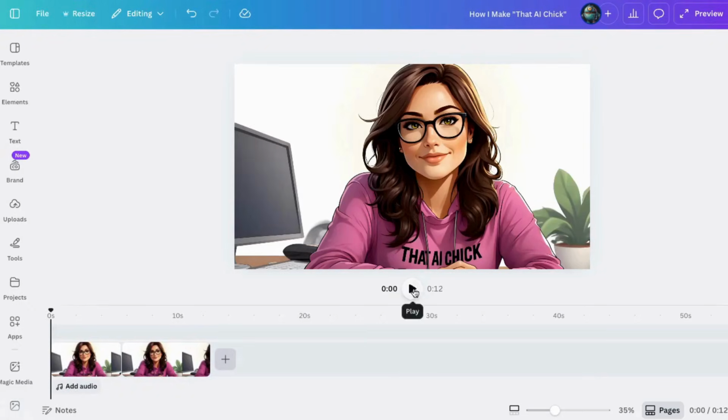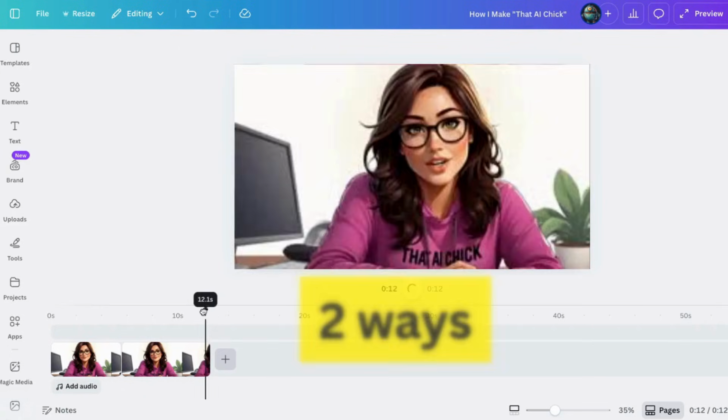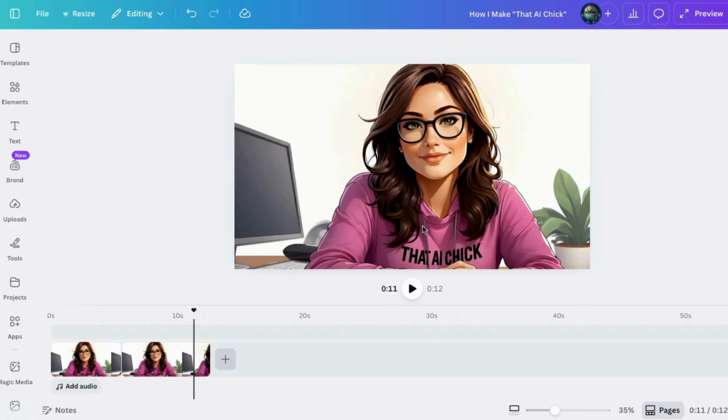Today, I'm going to show you how you can make your own AI avatar for your projects using the exact methods that I use making that AI chick talk. I'll show you exactly how I make her two different ways, so you'll have a choice. First, let's get started with the basics.